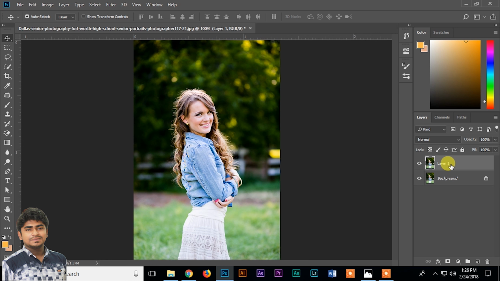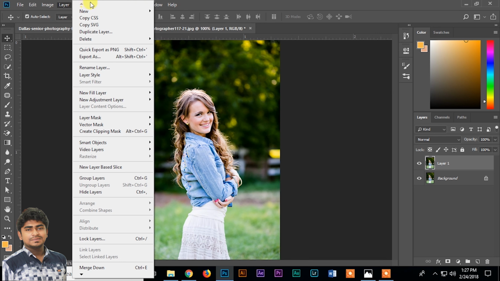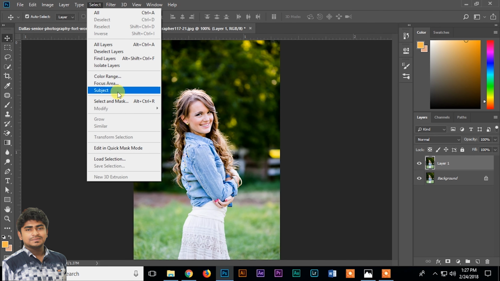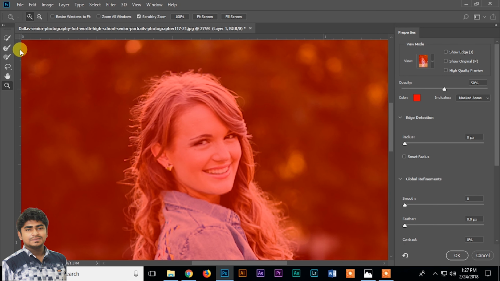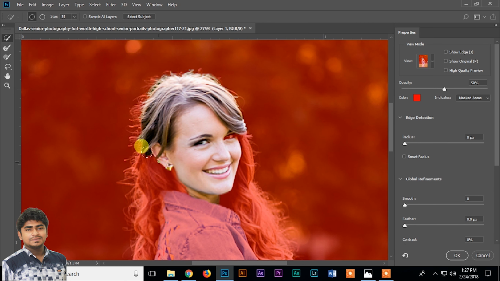So at first we need to create a new layer. We create layer 1, then select and mask. Now mask it.